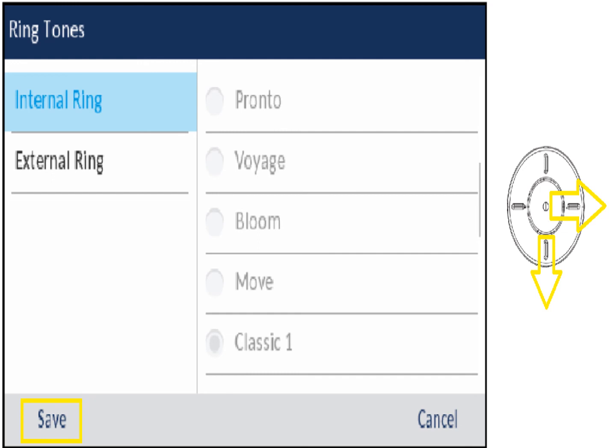Once you find the ringtone you want, hit save, and it'll save that ringtone and go back in and do the external. So it does take you out when you hit save, so you have to go back in to change each of the different ringtones. Okay.